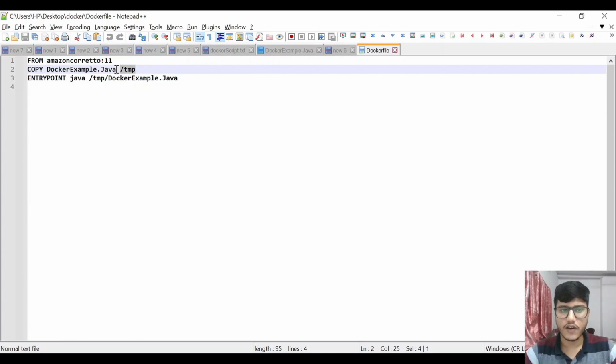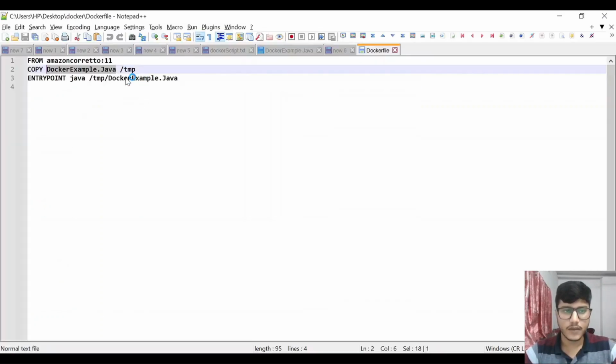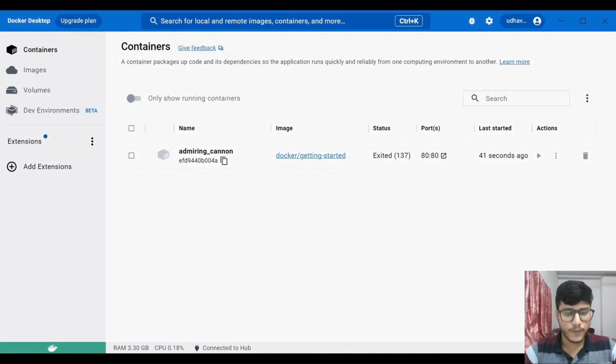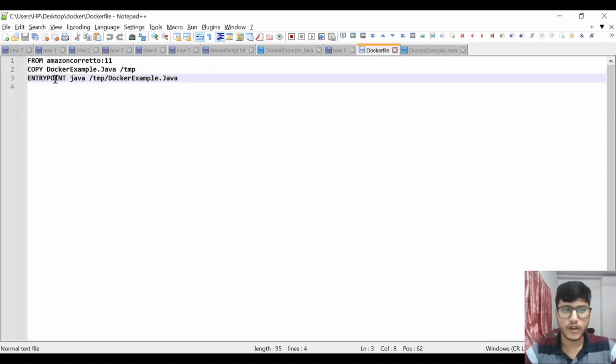I have also created a Java file, which has a simple println statement, and I have placed it in the same folder, under the Docker folder. This file is a simple Java file with a main method with a println statement inside it, which says Java and Docker. Okay, so this was the Dockerfile, and the entry point we have to define, that is, what in the end we want to run. So we are just running this particular Java file using the normal Java command line.